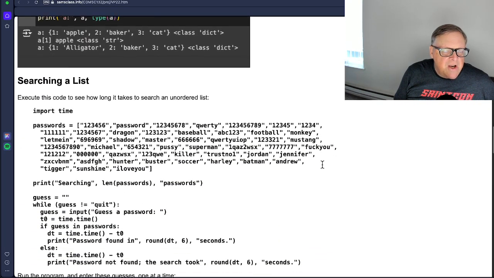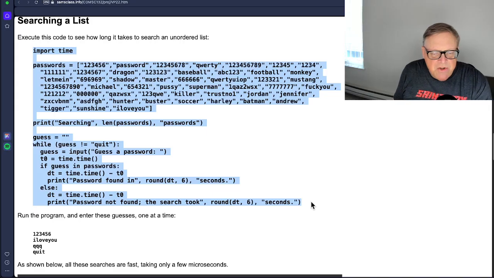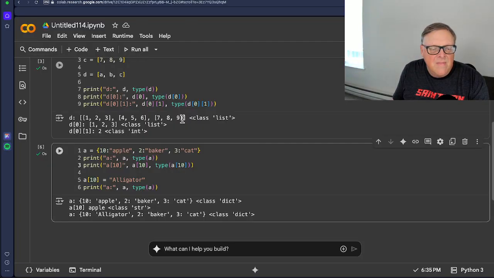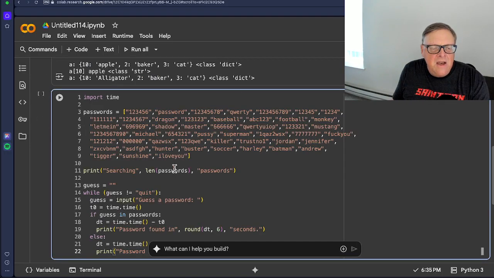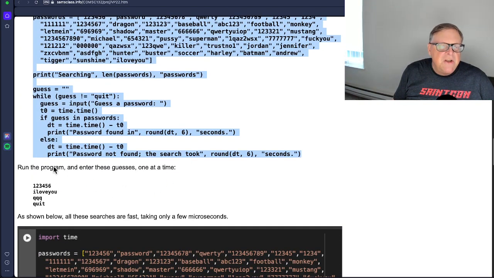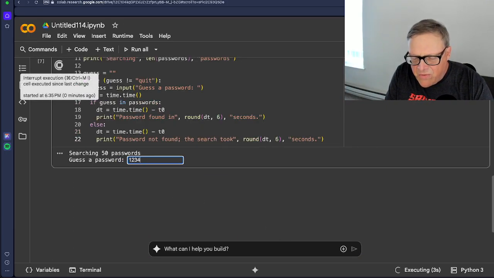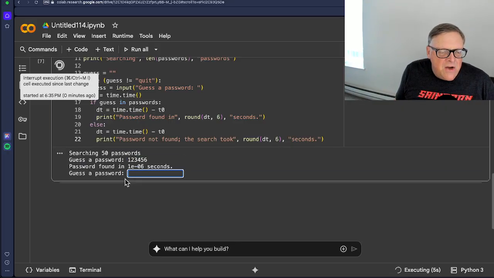And those things turn out to be very useful. So here you can find out how long it takes to search an unordered list. If you have a bunch of data, like passwords, that are just in no particular order, and you're searching for something, then I have a guess and it's going to guess a password. It's going to tell me how much time it took to hunt for something. Okay, I'm going to try these guesses, starting with 1, 2, 3, 4, 5, 6. So I'll run this, and I'm going to guess 1, 2, 3, 4, 5, 6, enter, and it found it right away in 10 to the minus 6 seconds.